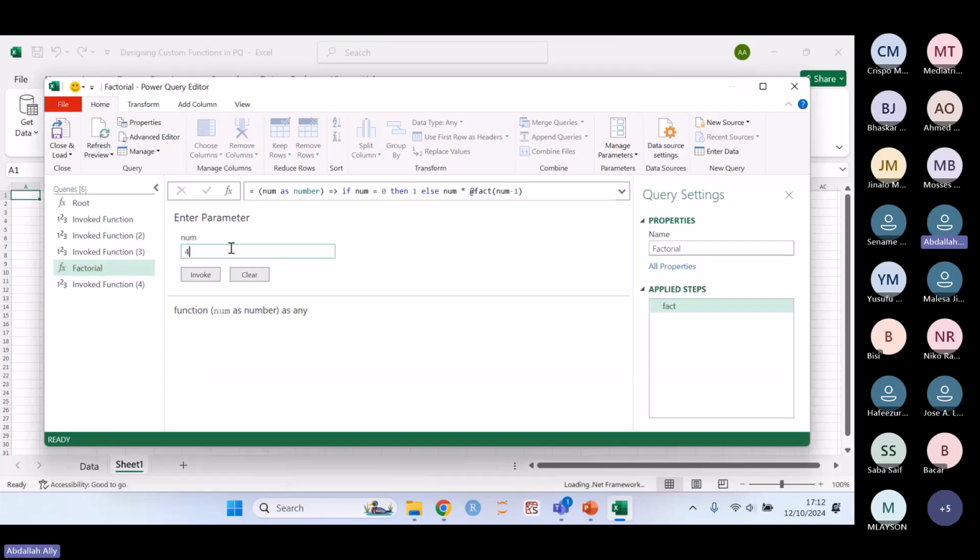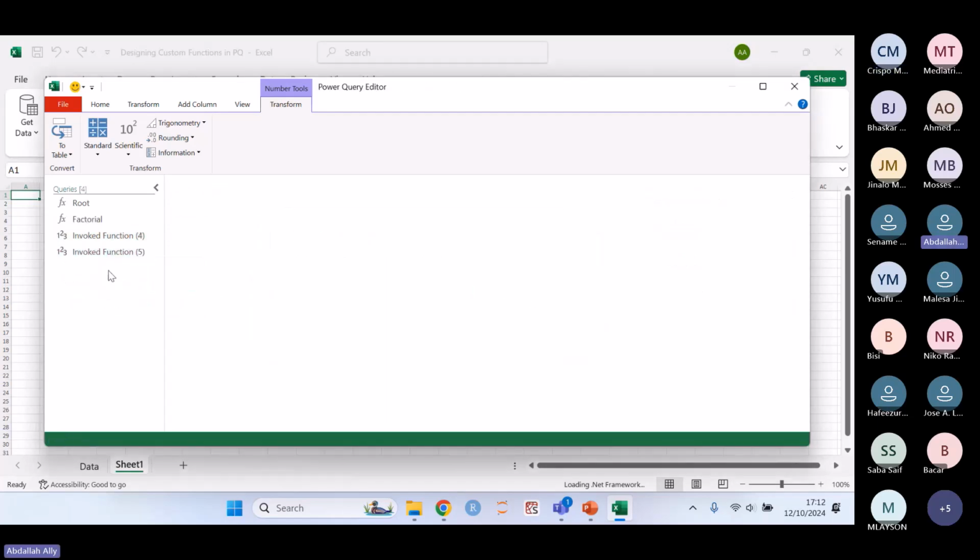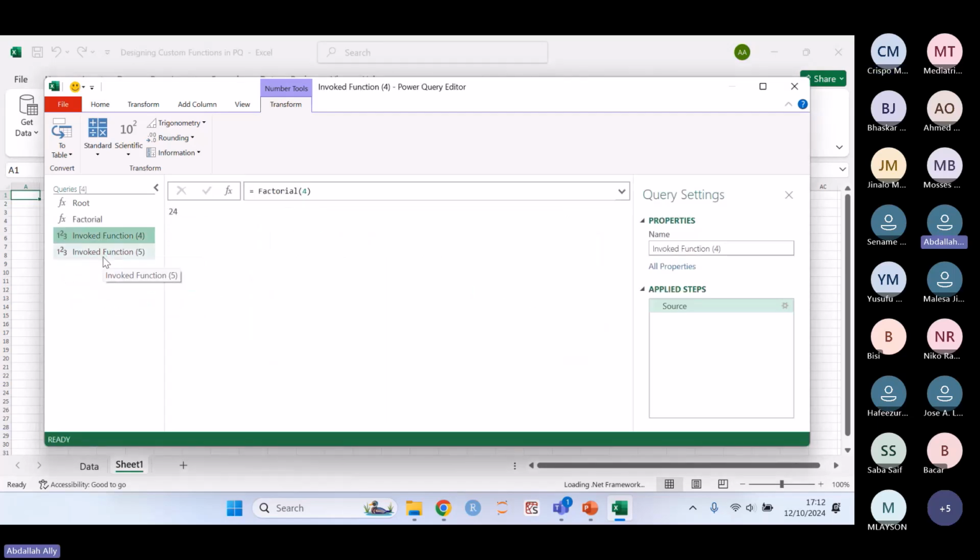Let's check the 4. Invoke. Okay, we get 24. Let me remove all these. Delete. Also delete this.